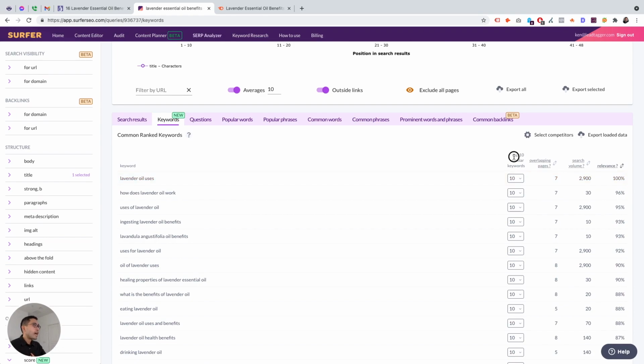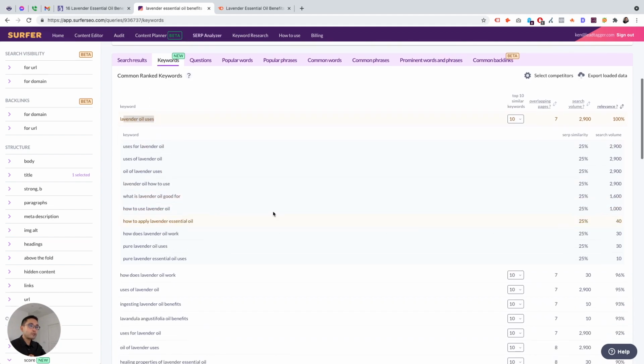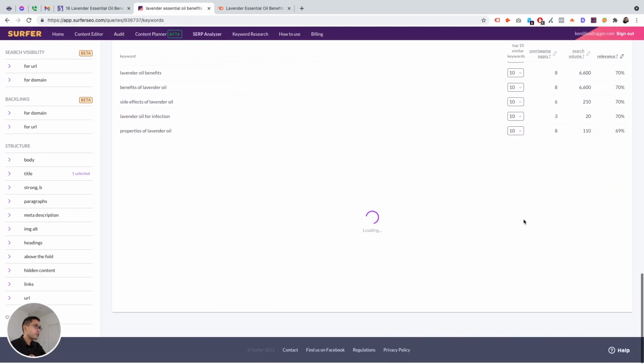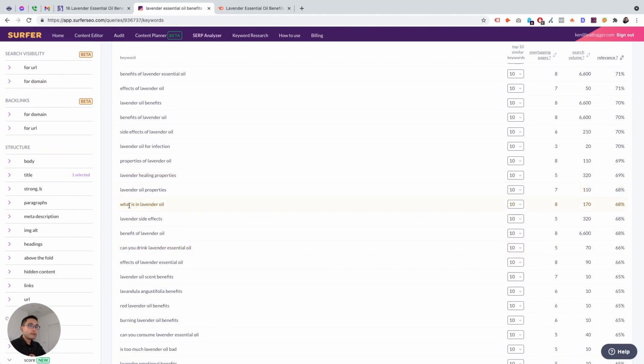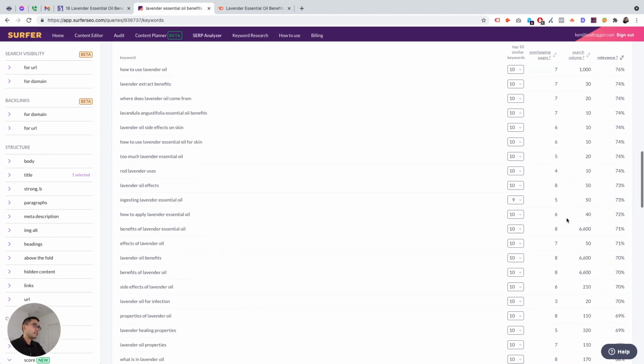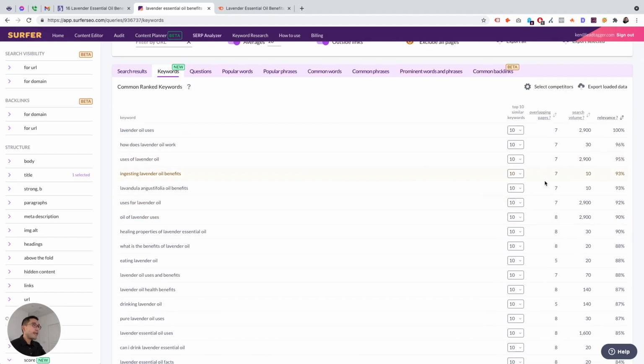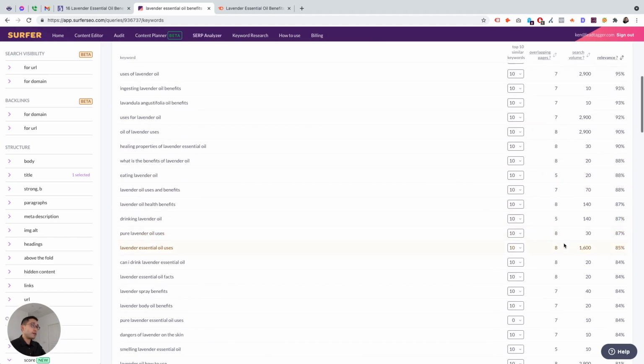So top 10 similar keywords. These are the top 10 similar keywords around lavender oil uses. Let me show you more. Let's see, what is in lavender oil? If you click that, what is lavender oil good for? What does lavender oil do? And then you see overlapping pages, right? That basically means the number of competitors ranking for this keyword. The more pages that are ranking for it, the better.